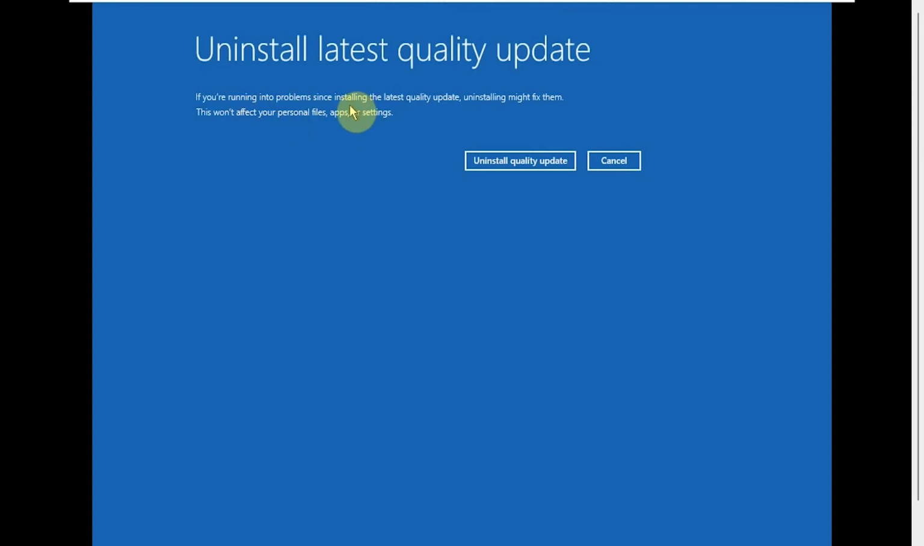All right, so you can see here if you're running into problems since installing the latest quality update, uninstalling might fix them. This will not affect your personal files, apps, or settings, but you never know with Windows what it's going to do, if it's going to make things worse or make things better for you. That's why you should always have your files backed up, and you should also be backing up your files on a regular basis, of course. All right, so we're going to uninstall the quality update.